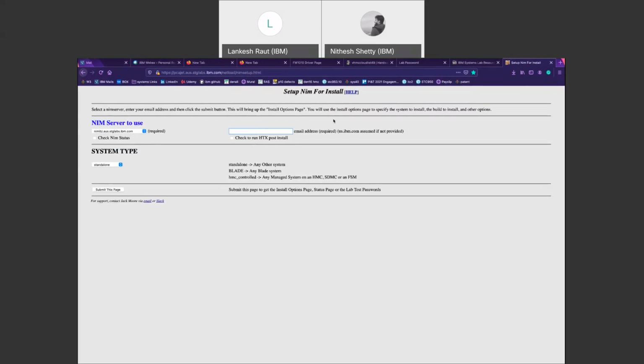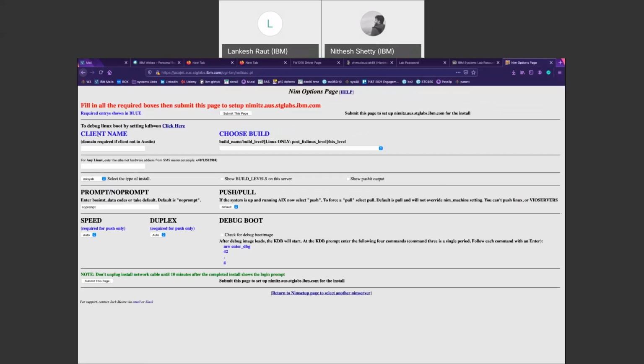The main purpose of this NIM page is to reserve the OS image from that particular server. I'll show you how it goes. For example, I will just give my email address here, let it be HMC controlled, and then submit this page. You can just give your name here.